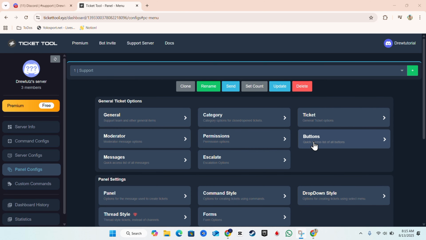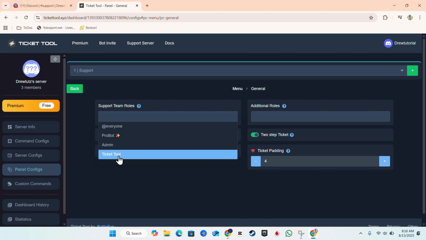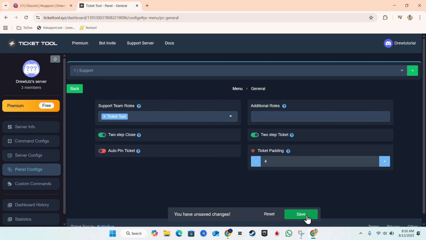Once you save that, the next step is to click on general. Then click in the support team role and select, for example, the ticket tool. If you created your own role, then you want to find that support role as well. But in this case, we're going to work with the ticket tool. So select that, and click save.